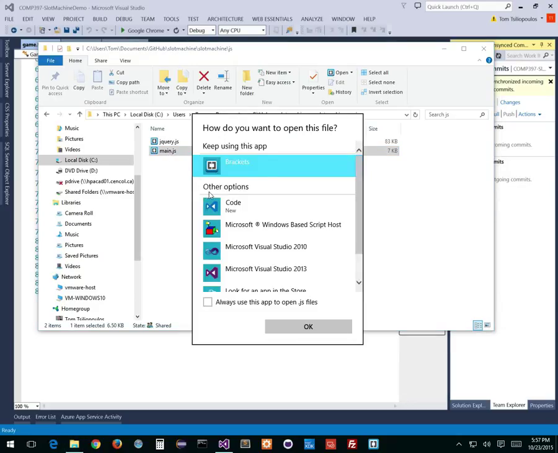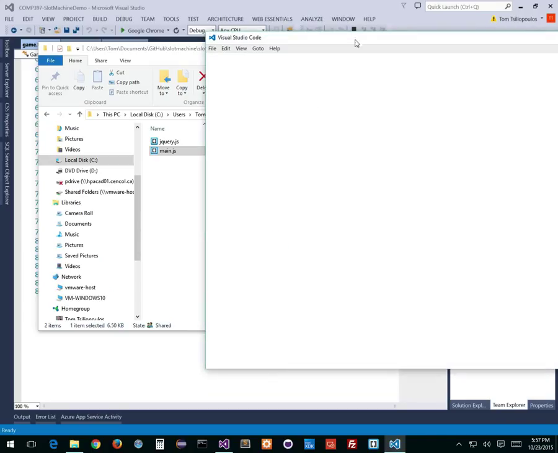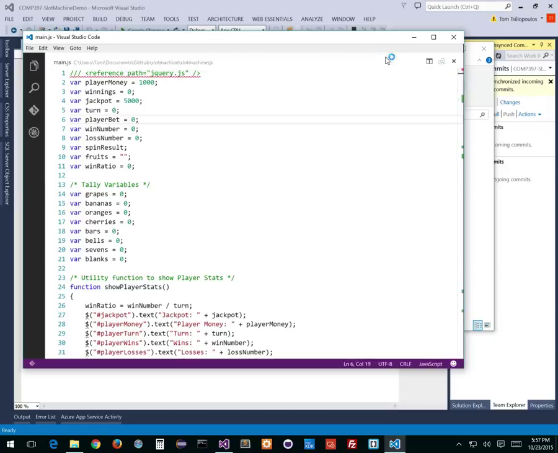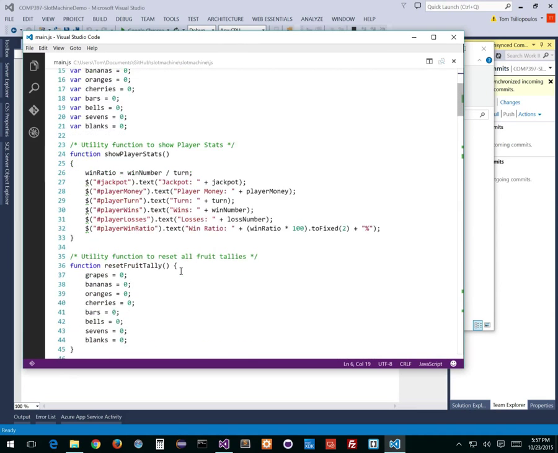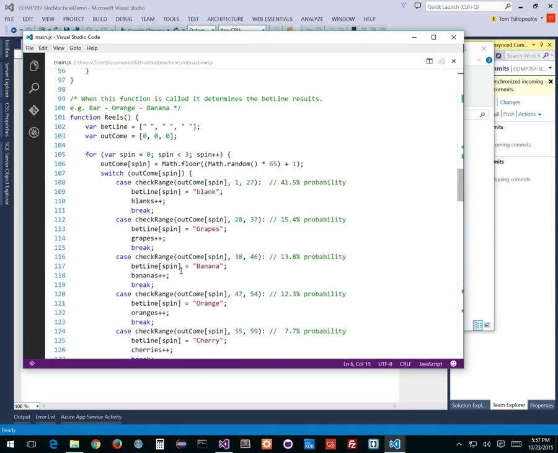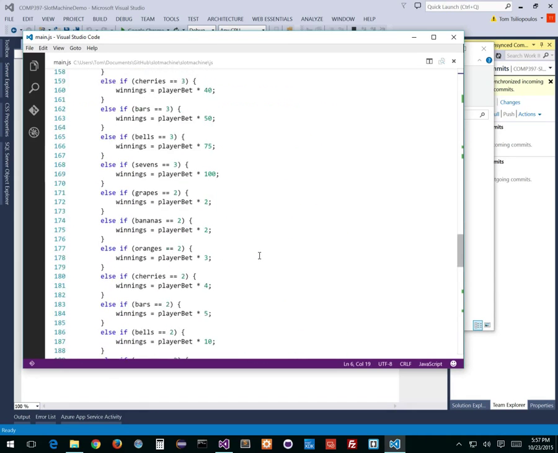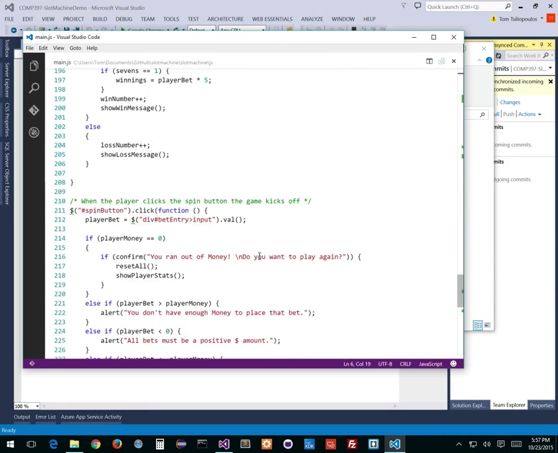And let's open it up with, well, it doesn't have to be code, but let's open up the VS Code and see what it does, right? It's funny, I'm opening Visual Studio Code in Windows 10, but anyways. So I have a couple of things here: player money, grapes, bananas, all this other stuff. But I don't care about any of this stuff yet. What I care about is what happens when I click the spin button.